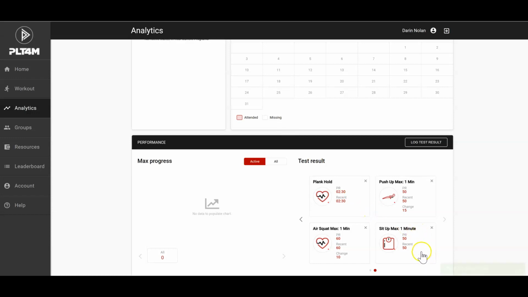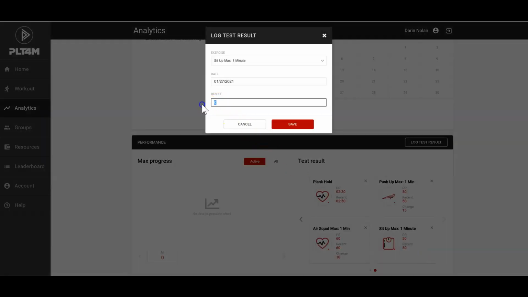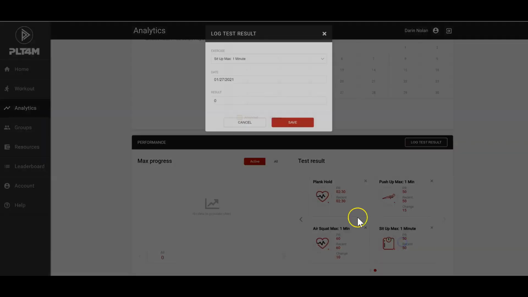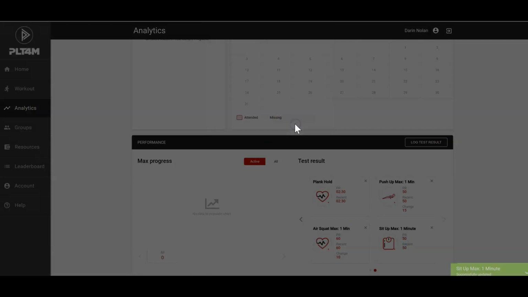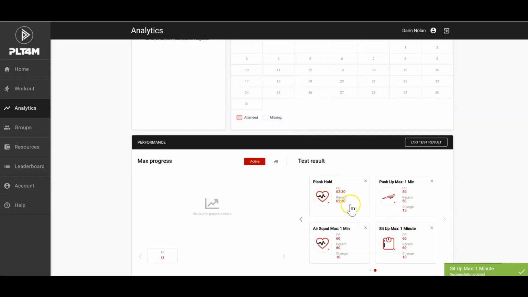And then the last one is sit-ups. I'm going to enter my total sit-ups, 60 in 1 minute. Boom. I didn't have a score in for my plank hold. So now I've got my test scores in. You can see the change. This tells you whether you improved. If we see a positive number, that means you improved by that many. If you see a negative number, you went down in that category.